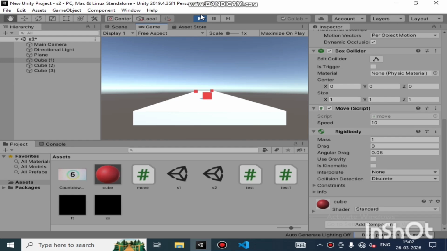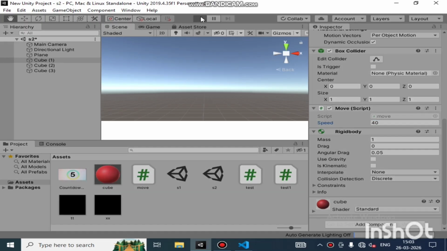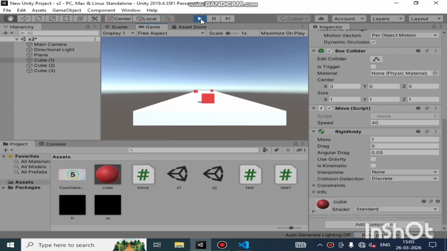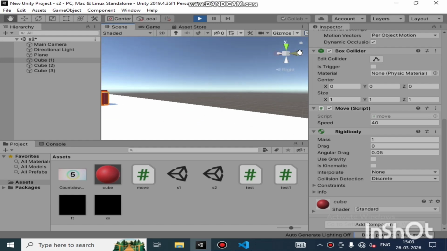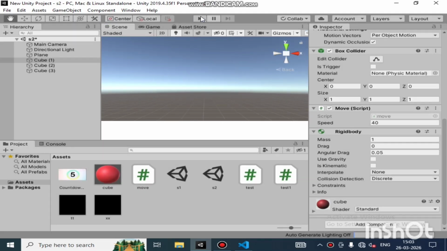We can see the cube is moving. By changing the speed, we can adjust the speed of the cube. By changing the speed, we can adjust the force. This time I am changing the speed to 40. Now the cube will move very fast. We can see it very clearly. By changing the speed, we are changing the force to the cube. In this way, we can move the cube.